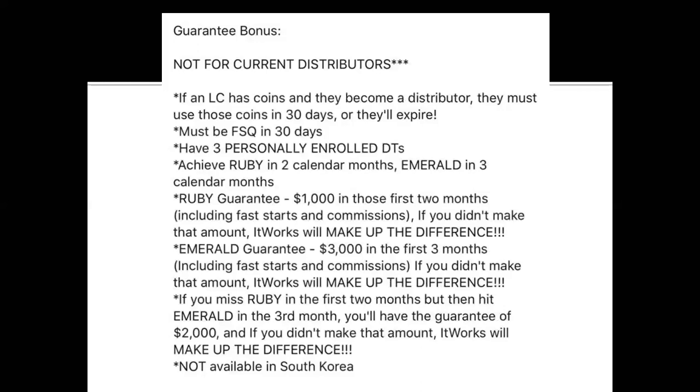And then this is not available in South Korea. We were talking about this last night. South Korea has got like the weirdest regulations. I tried to sign a distributor from there, and it was crazy. The loopholes that you have to get through just to be a citizen over there.